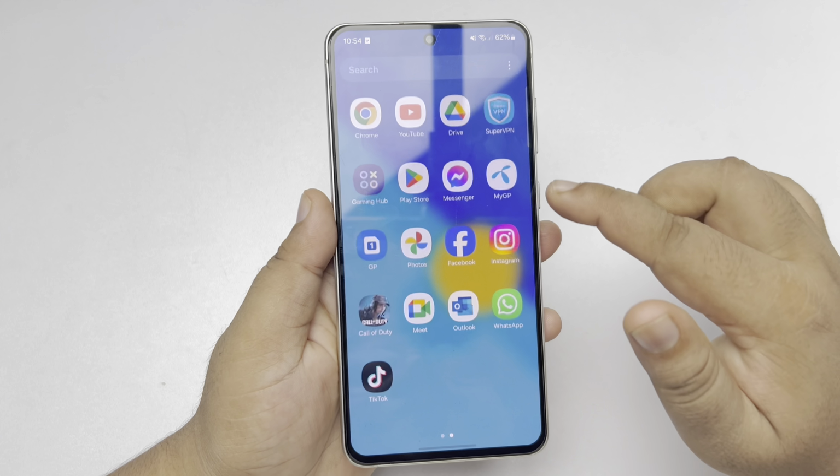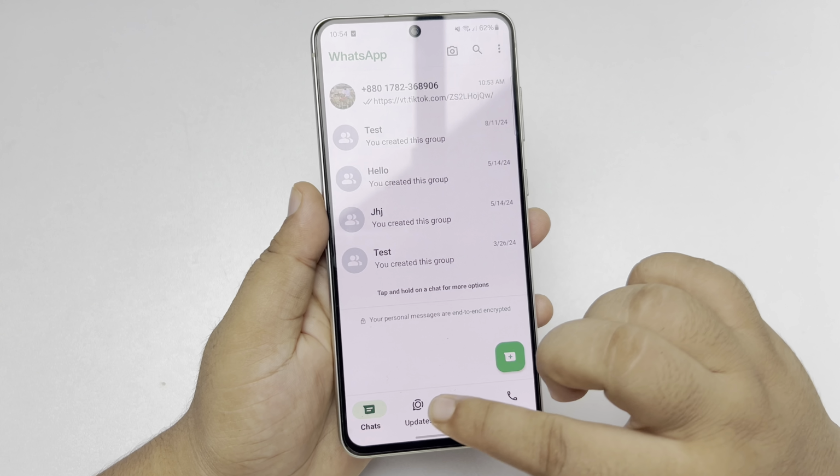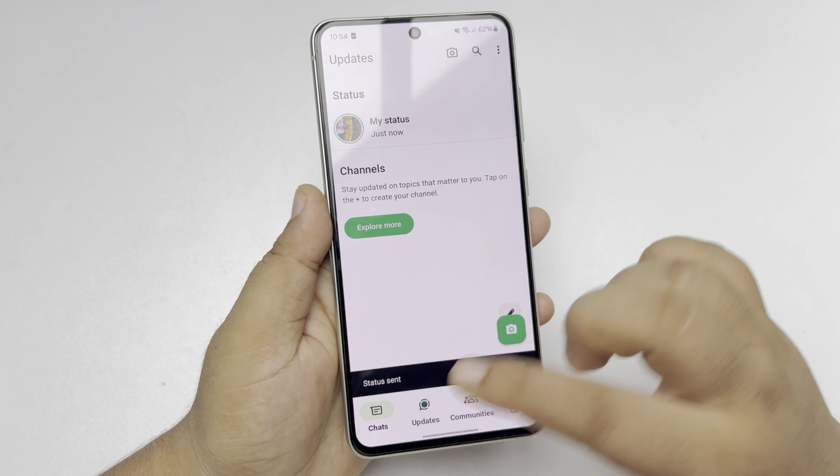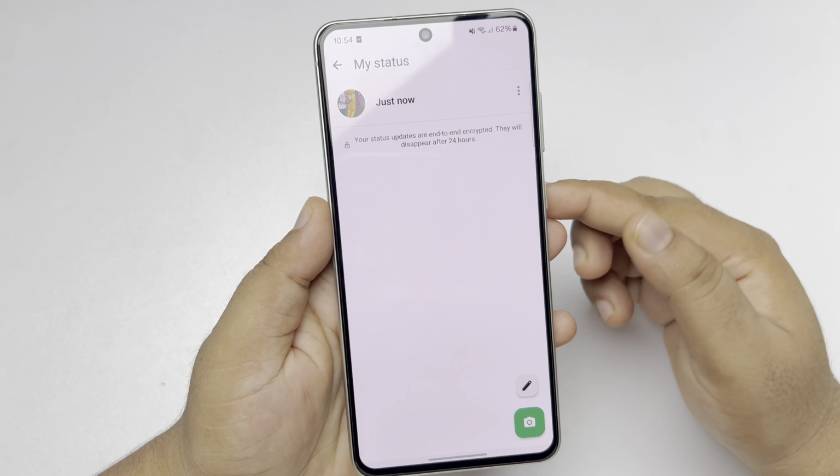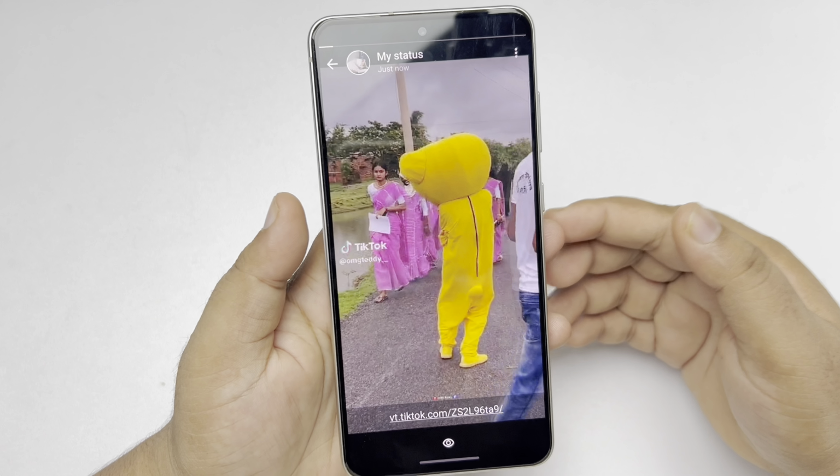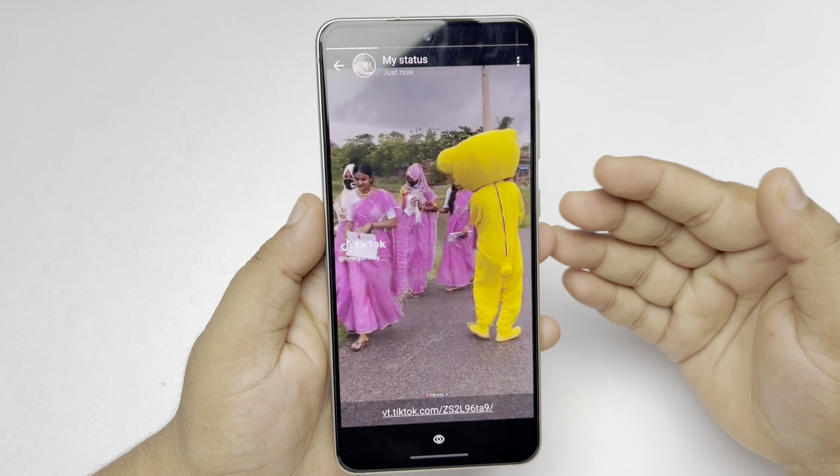Once done, I'm going to open my WhatsApp app, going to status, and here as you can see the video I've directly shared to my WhatsApp status.